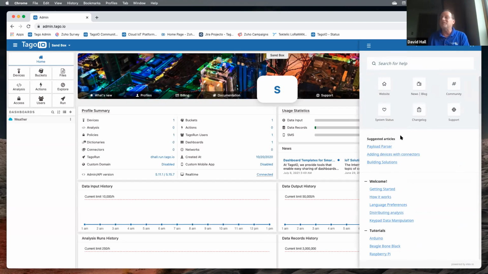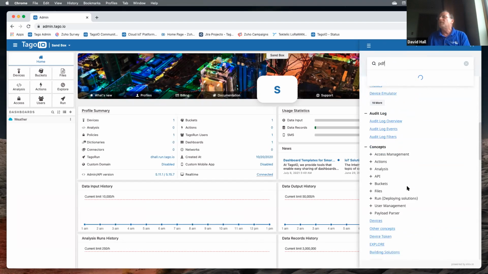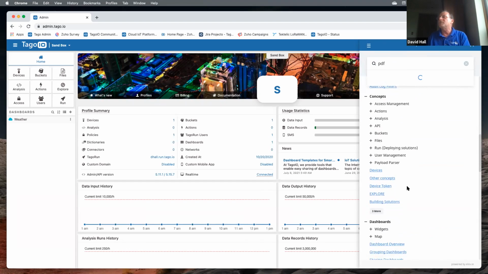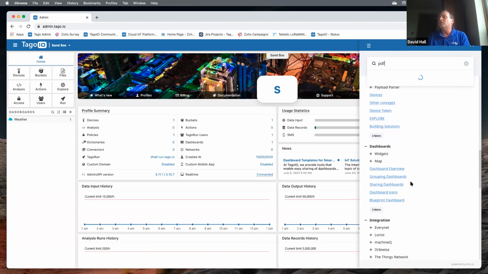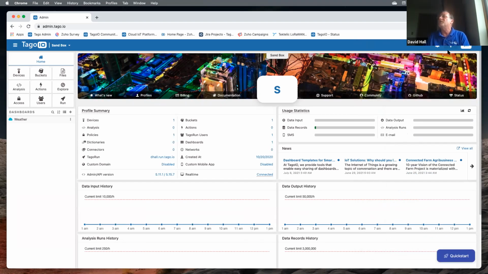But one thing that I think is really cool is you have a quick search here. You could say PDF, let's say, and it's going to generate a list of options for PDF here. So that's really cool. And then don't forget down below here, if you scroll, you have lots of different things for concepts, devices, so on and so forth, dashboard overview and those sort of things. So just a quick talk about that. Don't forget about this. It's very helpful to get there very quickly.